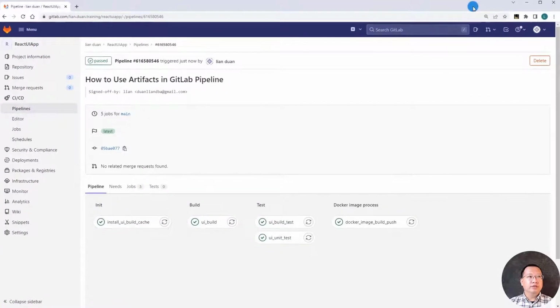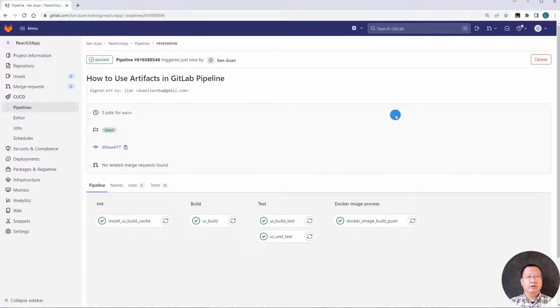Let me move to the browser to fit the window. The pipeline ran completely. There is no issue. That means artifacts are working without any issue. Next topic, how to check artifacts in a pipeline.